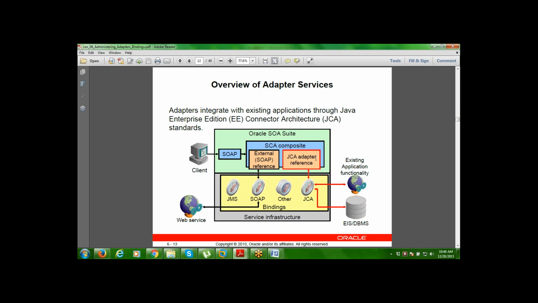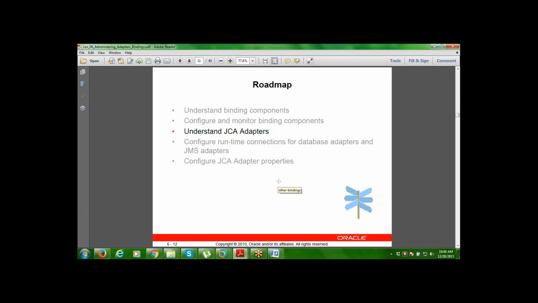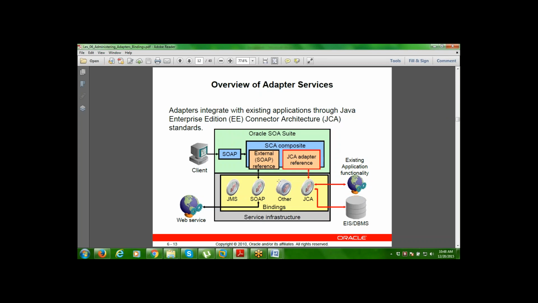This is what you can call a JCA adapter, which follows or enables the JCA standard, the Java Connector Architecture. These adapters integrate with existing applications through JCA, and we can connect to the external application. This is another way of binding in the SCA composite, using existing application functionality to connect to the external application. This is the overview of the adapter service.